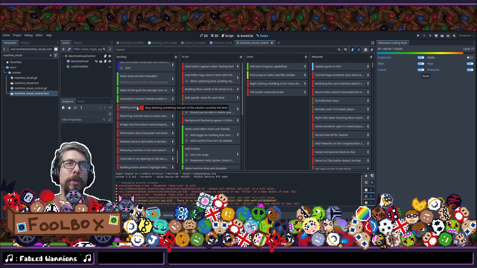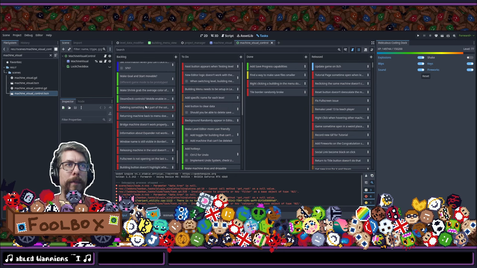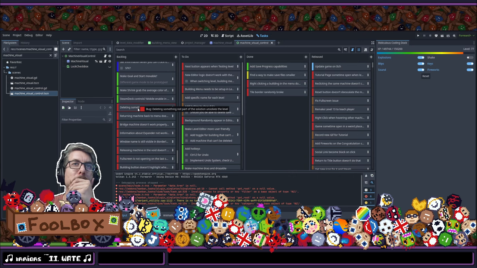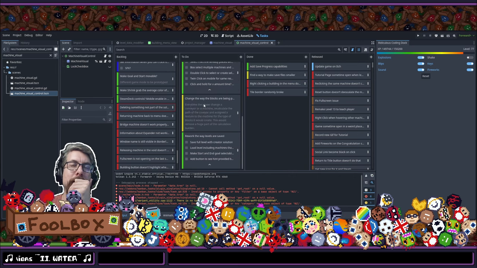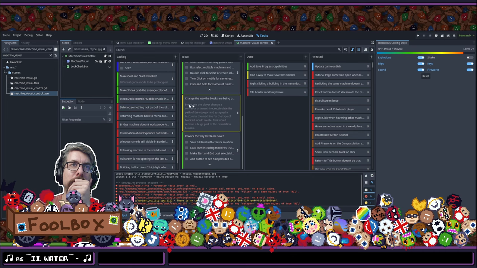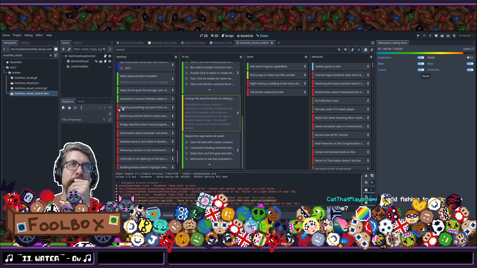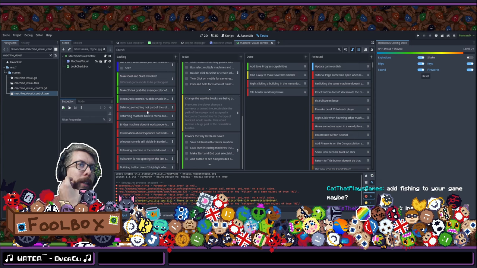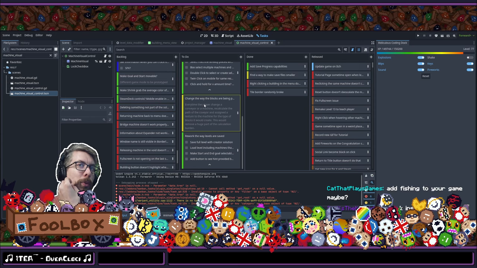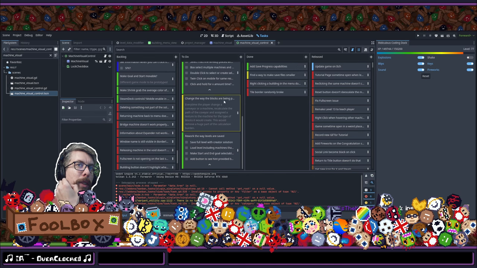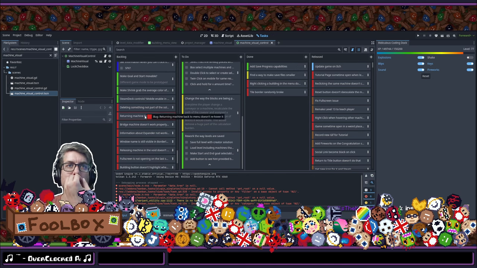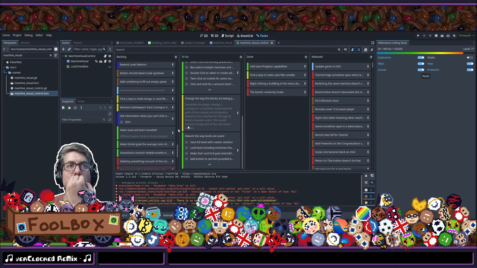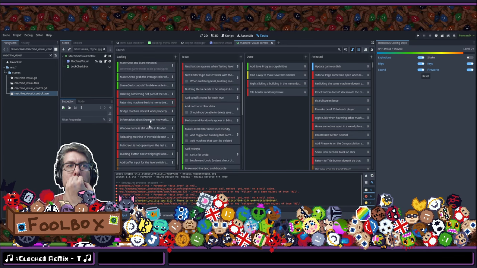All right, so these are the bugs that I need to make sure I fix. Deleting something not part of the solution unsolves the level. This is interesting because I think it will be related to this. So if I do this, this might get fixed automatically. So I don't know if I actually need to move it in my to-do, because this will take priority. This is important, so this we're gonna do.